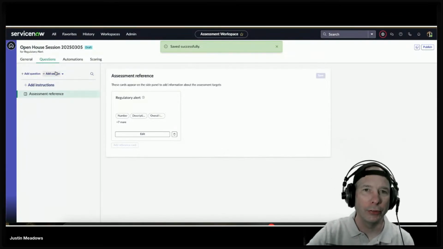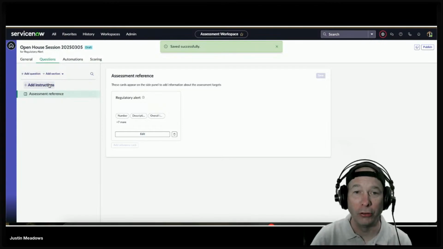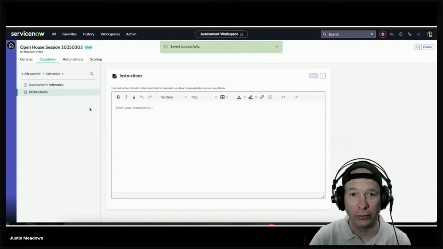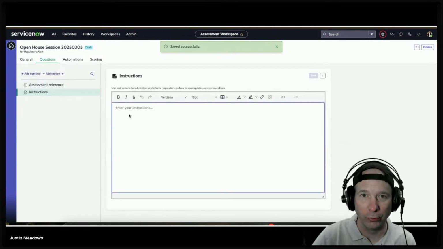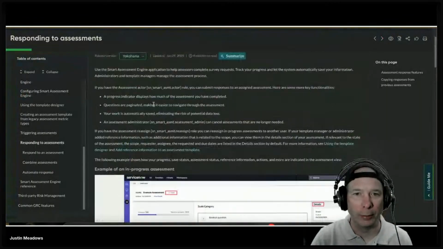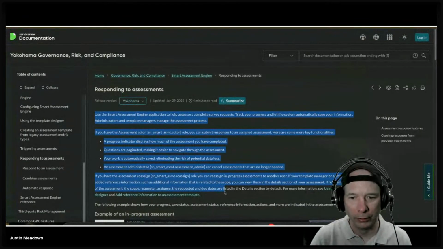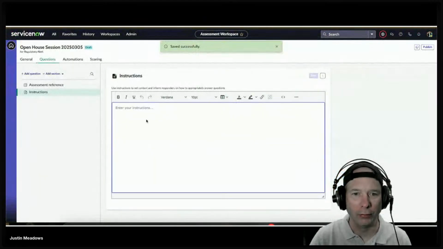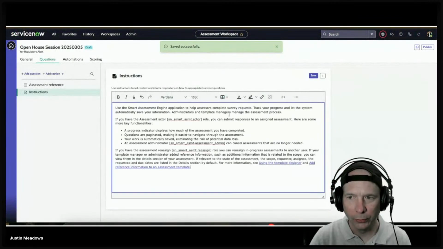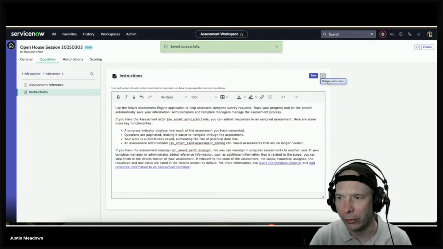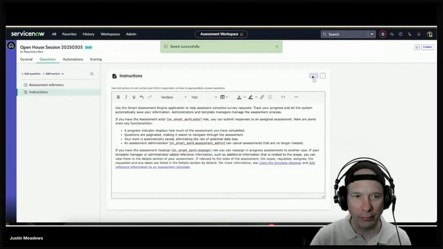If we model this like the last one, that had some instructions. So you can just click the add instructions here, and then you can put whatever instructions you want. So let's just copy paste some content from here into my instructions. So we have some text in there. Sweet. That looks nice. What else can we do there? We can delete the instructions, and I'll just go ahead and save that.